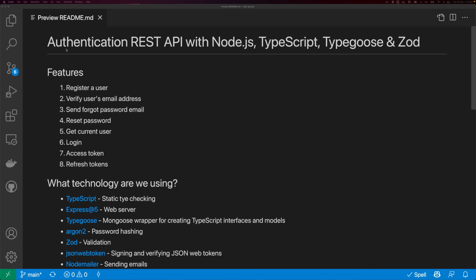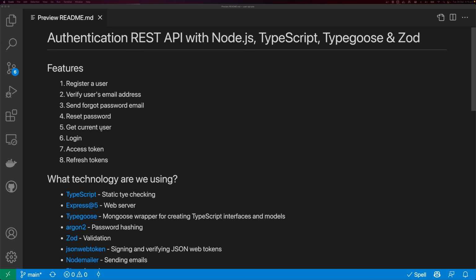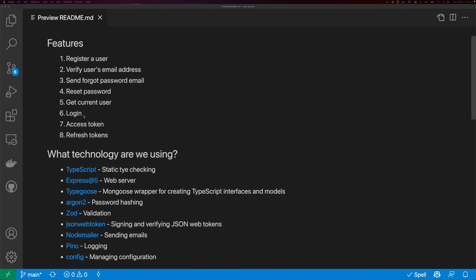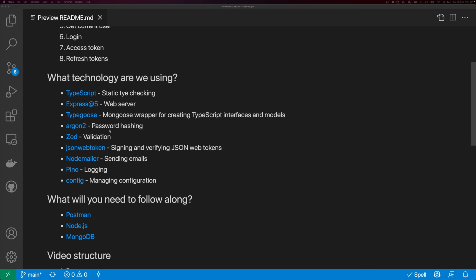In this video, we're going to build an authentication REST API with Node.js, TypeScript, Typegoose, and Zod. The features that the REST API is going to have are: you're going to be able to register a user, verify a user's email address, send a forgot password email, reset a password, get the current user, and then you're going to be able to log in, create access tokens, and refresh tokens.